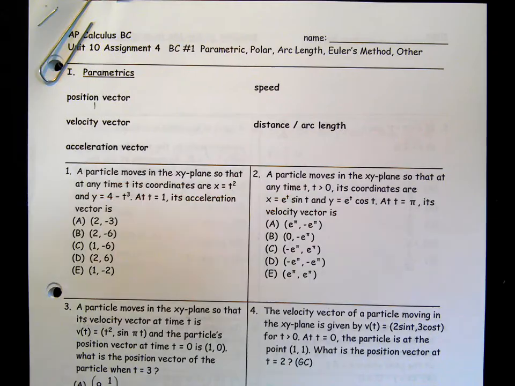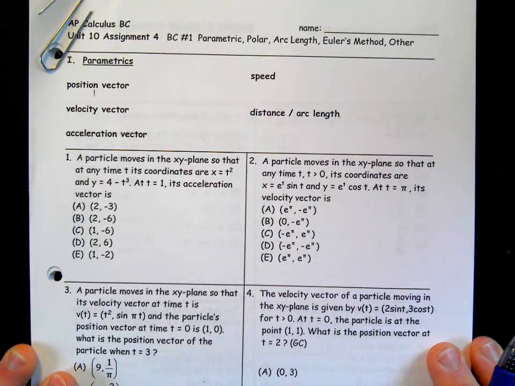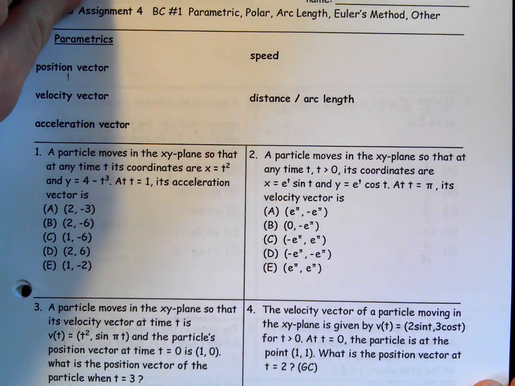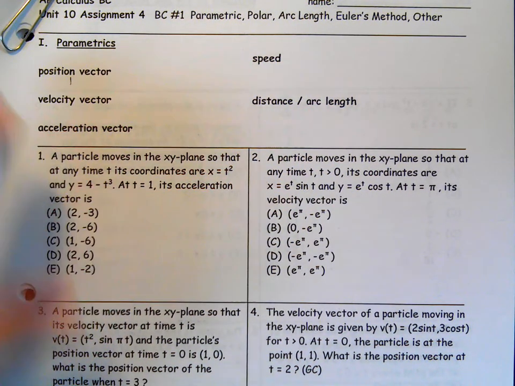Okay, we're gonna do a little review of some BC topics. This is BC number one. This is a mostly multiple choice packet. We're gonna take some notes. So you're going to follow along with me.